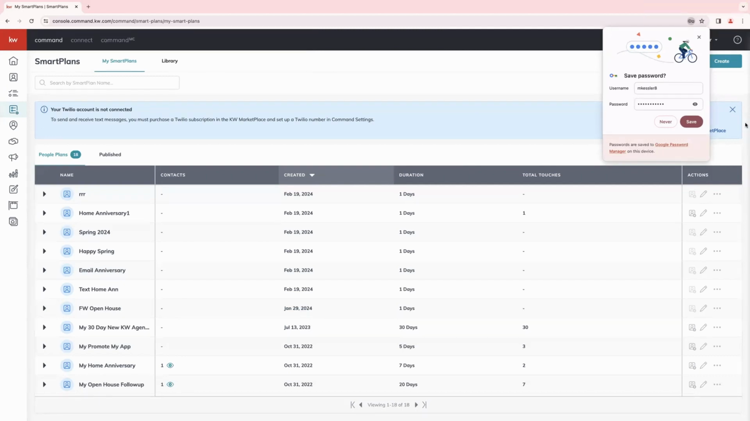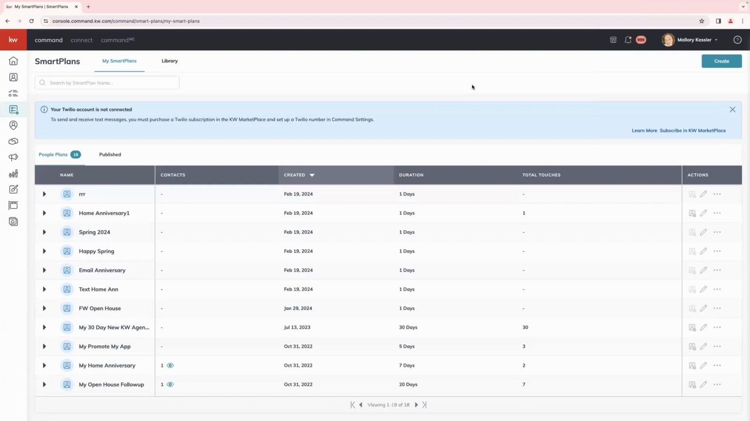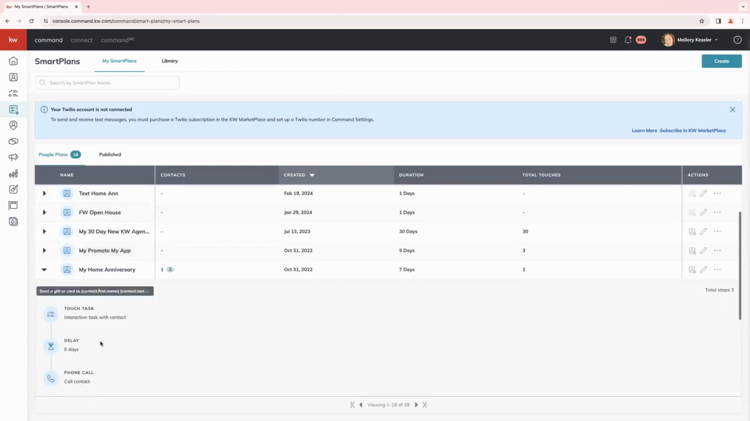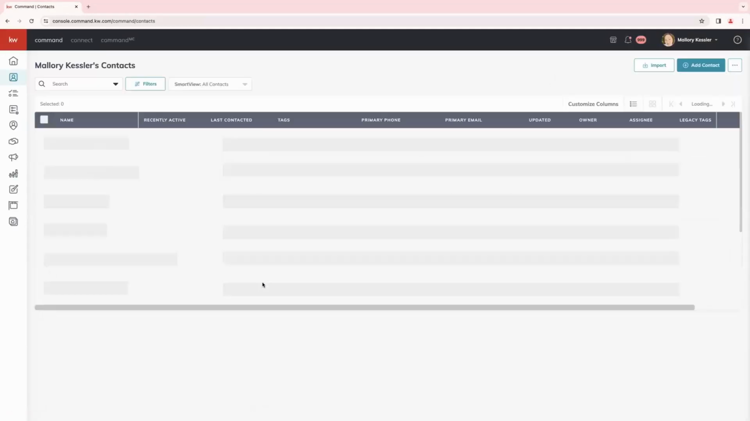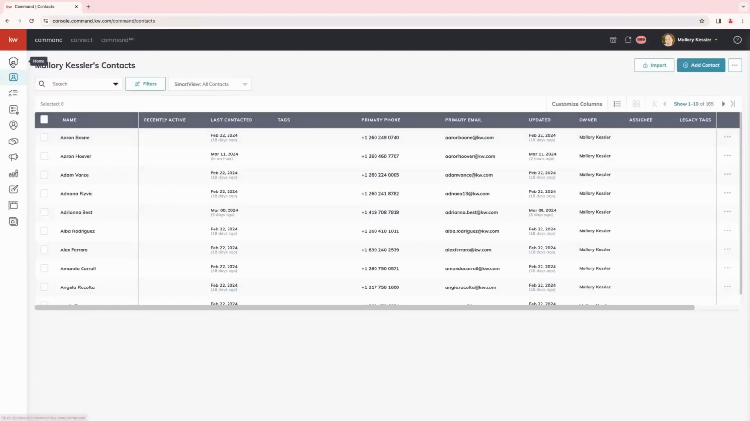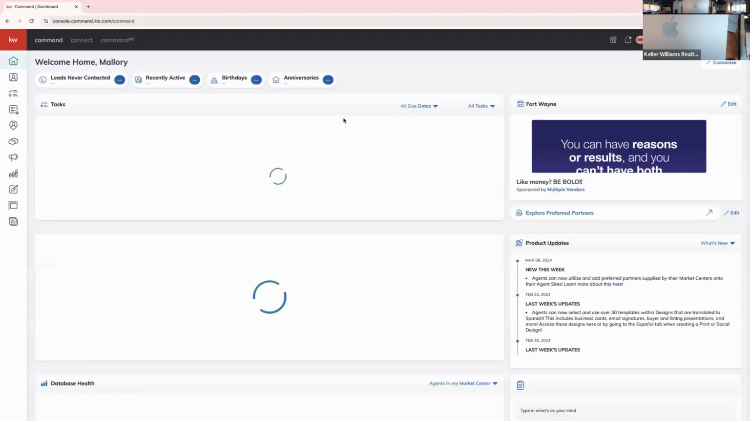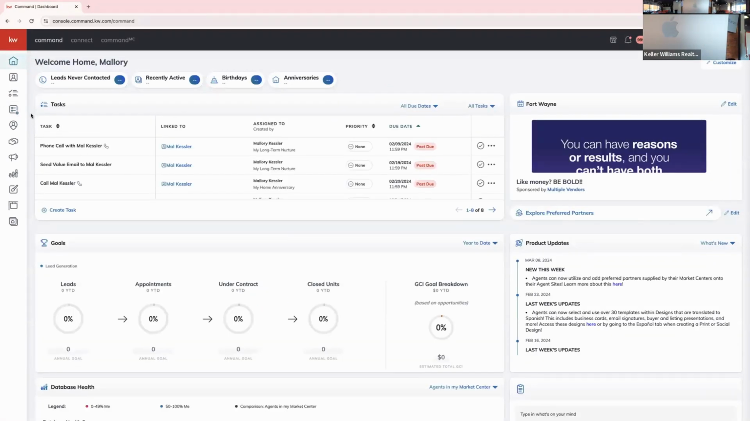So just to make sure I'm understanding, for instance on the my home anniversary one, in my contacts, as long as I put the date of their anniversary when they bought their home, and then I add them to this my anniversary smart plan, I'll get a reminder that it's their 1 year anniversary or whatever. Yep, it'll show up right on your home screen, right on this little task list. You'll see it pop up here.